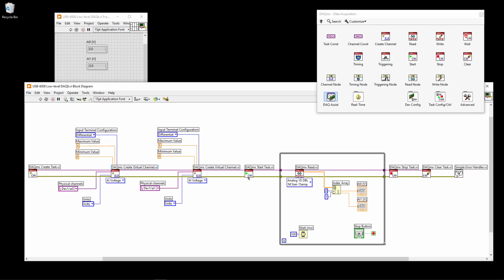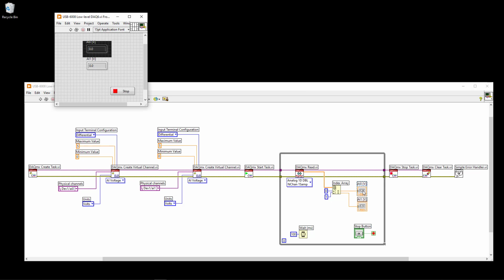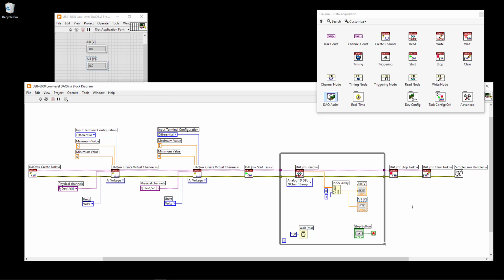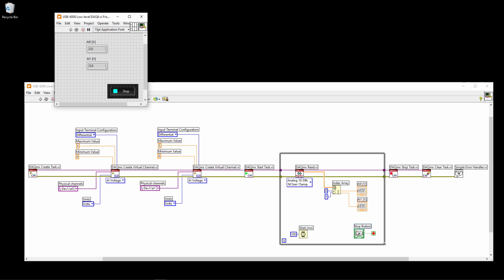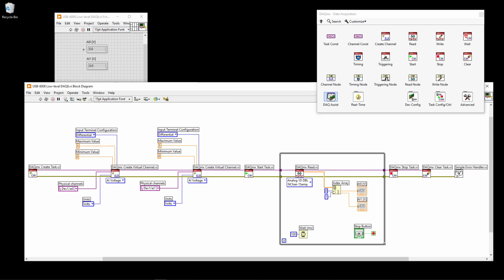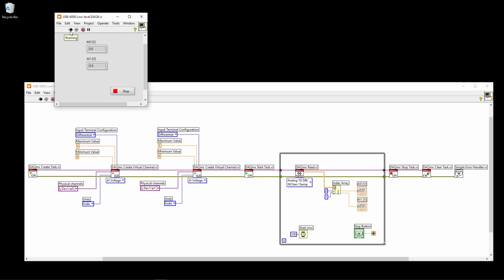And then of course I use the start task, read data, and here I use this index array to pick out analog input 0 and analog input 1. Then when the stop button is pressed, the loop stops, and then you stop and clear the task like this. It behaves in the same manner where you have the analog input 0 and analog input 1.